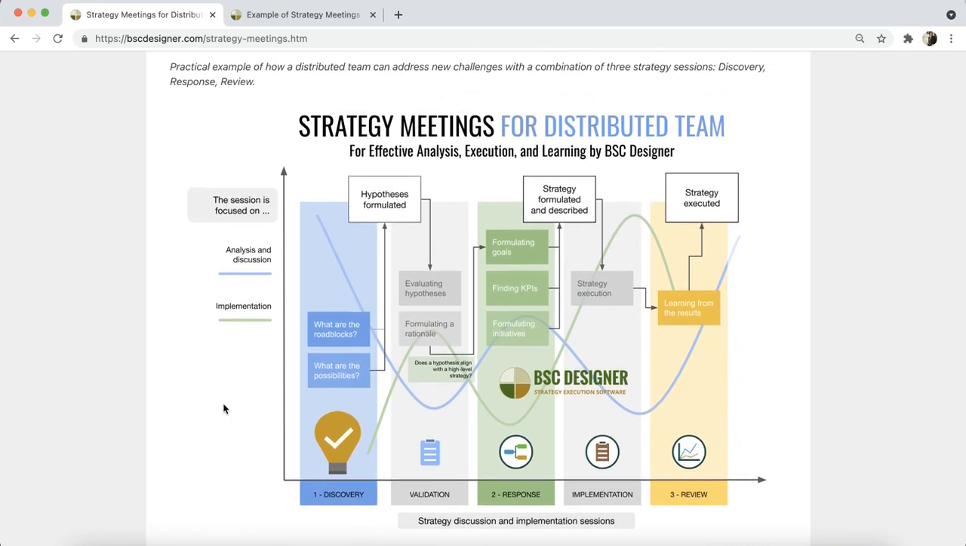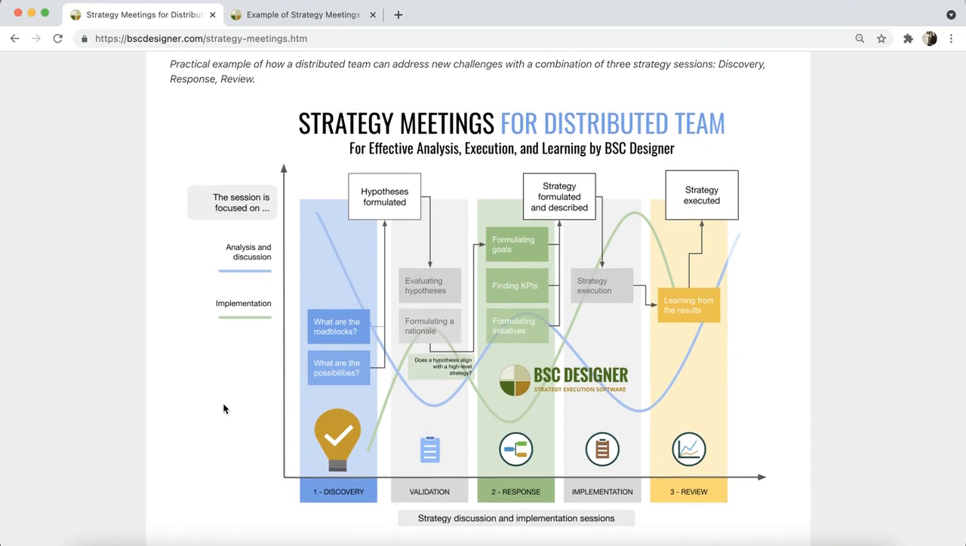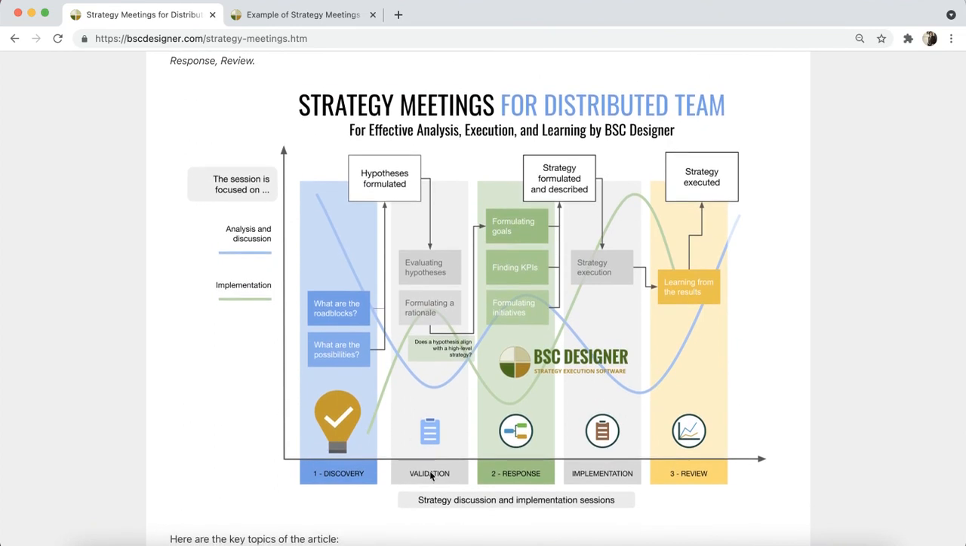Our company is mostly a distributed team, and in one of the articles, we shared our approach to strategy meetings. We have a discovery session where we formulate an initial hypothesis, then we validate this hypothesis. Within the next session, we describe our response strategy with the goals, KPIs, and initiatives. And finally, once the strategy is executed, we learn from the obtained results.